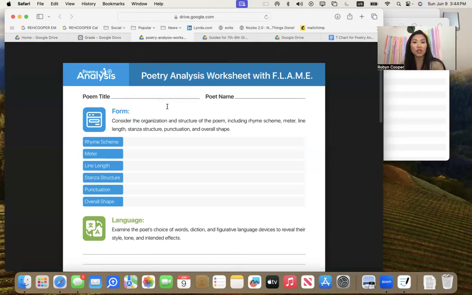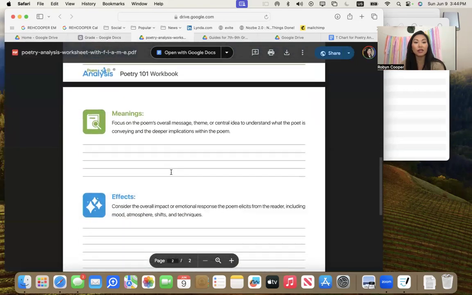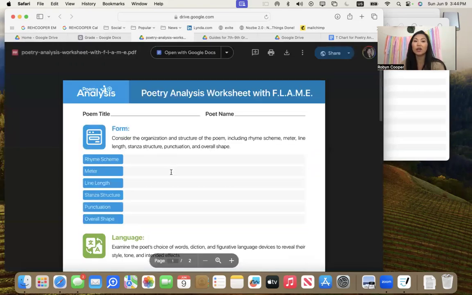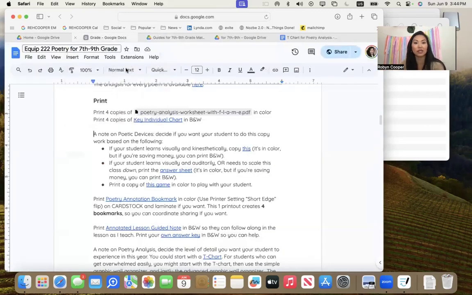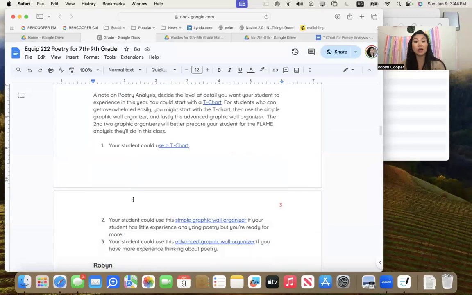This method of poetry analysis is called FLAME. You're going to look at form, language, analysis, meaning, and effects. Now, I don't expect that you know this right now. We're getting to that. That's why we're in class together.